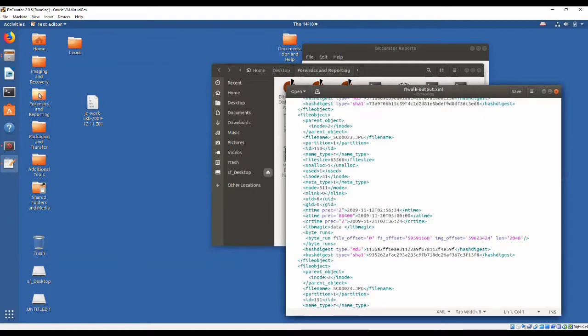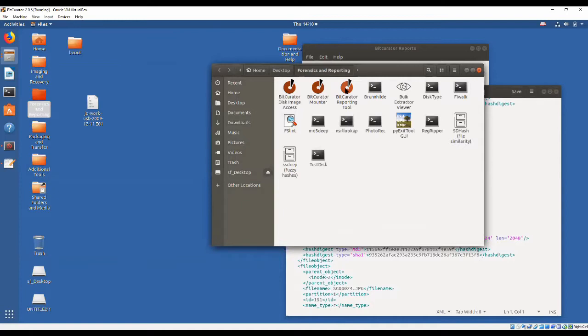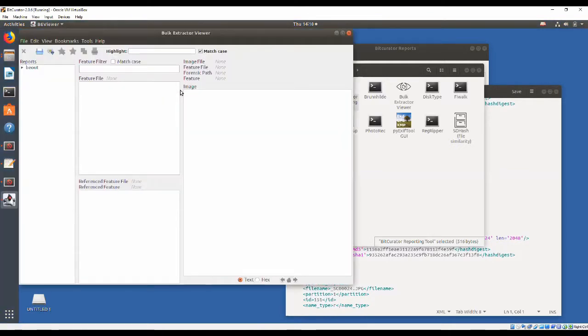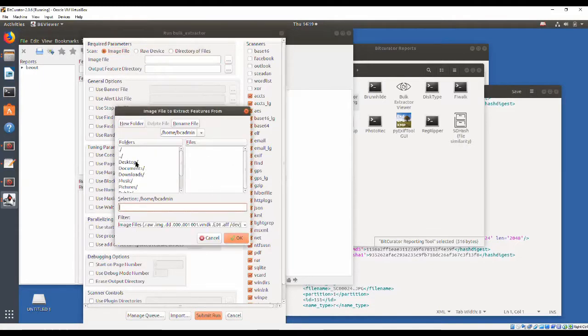If you go to the forensics and reporting, whoops, I've already got it open, sorry. And you go to the BitCurator reporting tool. What I did is I first launched bulk extractor viewer, and then I went to run bulk extractor, and then just told bulk extractor where the disk image is. So you navigate to it and select it, desktop, pick the disk image, say okay.